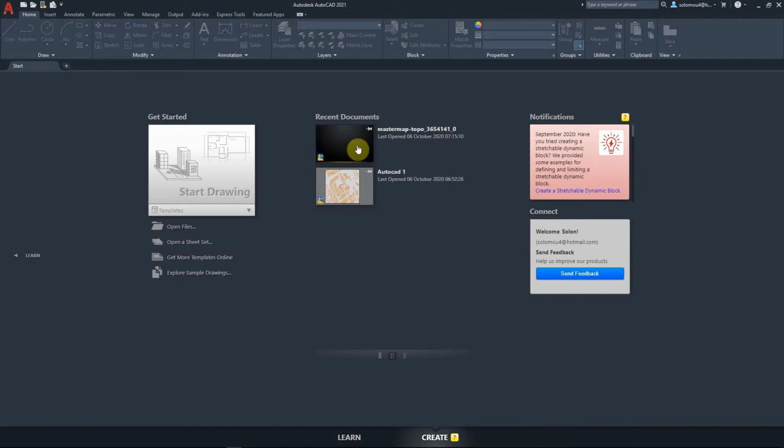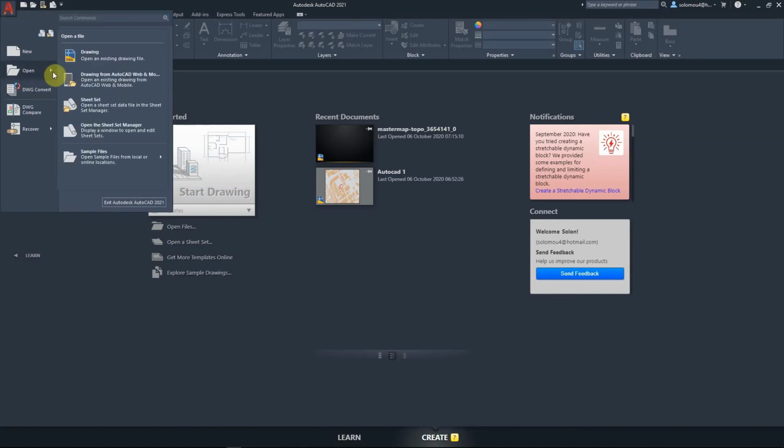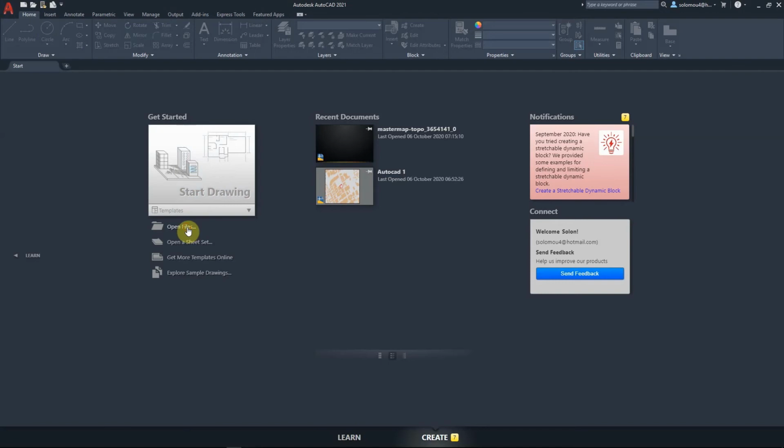So the first thing we want to do is to open a file. You can either start a new drawing by pressing here, and there is a number of templates for that, or you can open a file. Now, in order to do that, there's actually three ways. You have the open file up here. You have here the file menu, which is like your file folder. Open, you can make a new drawing, or you can even do it here. So let's go ahead and press open files here.